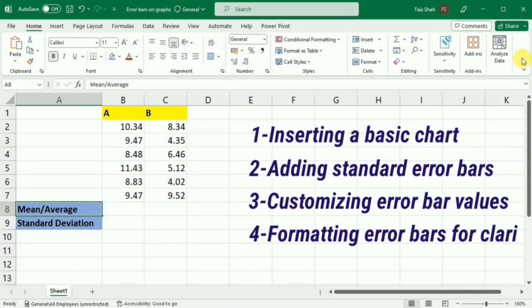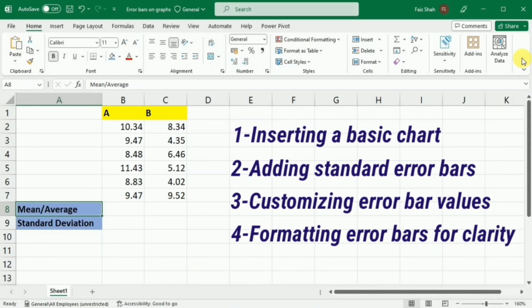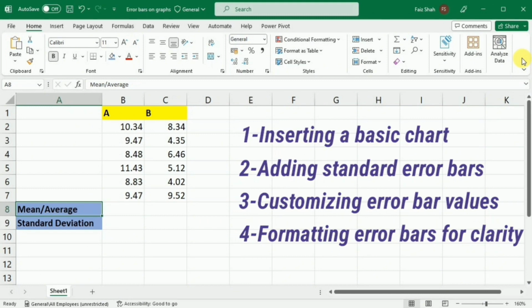In this tutorial, firstly, we will learn how we can add a basic chart. Secondly, we will learn how we can add standard error bars. Then we will learn how we can customize the error bars value. And lastly, we will learn how we can make formatting of the error bars for more clarity.